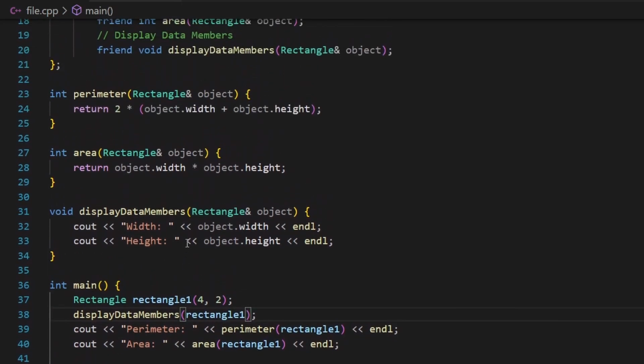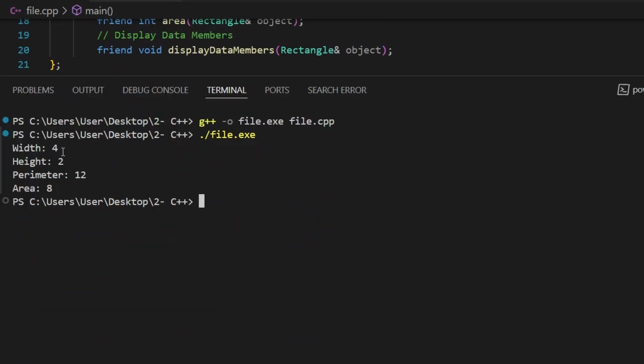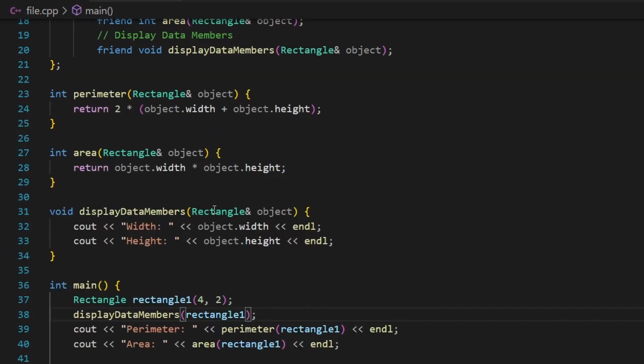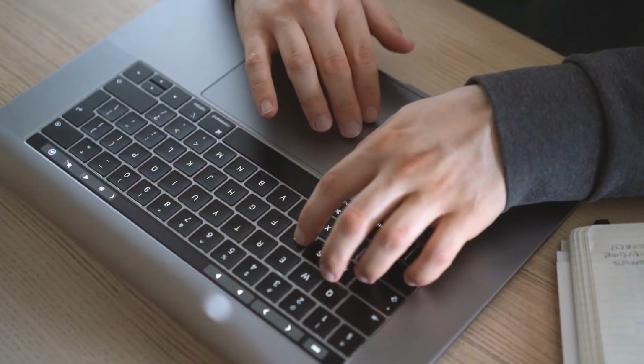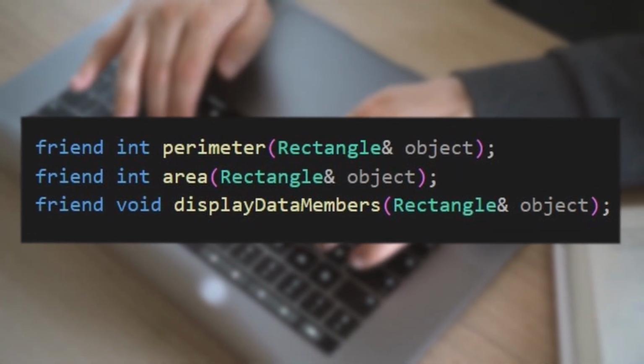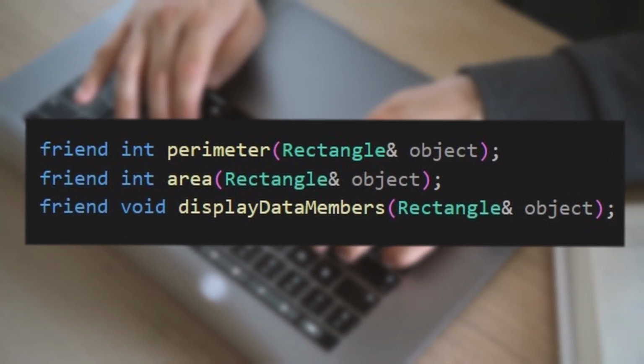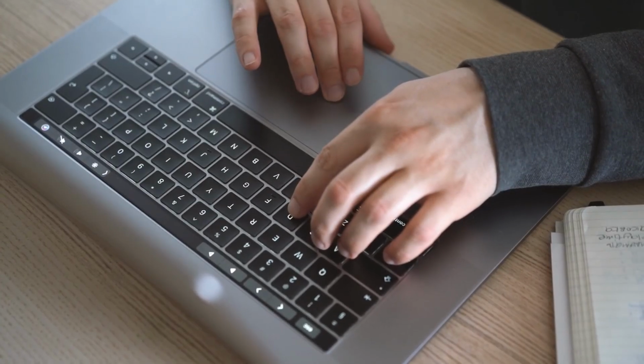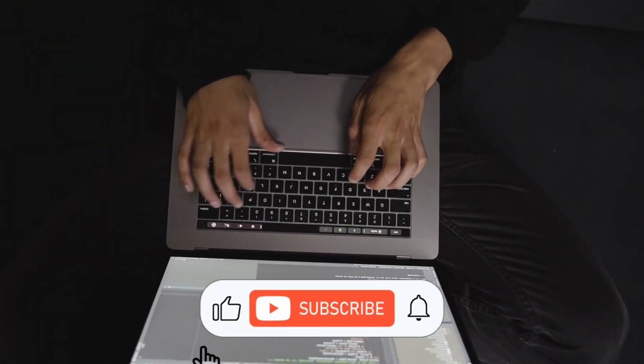Let's go ahead and run our code. As you can see, the width is 4, height is 2, perimeter is 12, and area is 8. So our code works properly. And this is it about friend functions. And just a side note, always pass the object by reference to a friend function in order to affect the original object in memory.